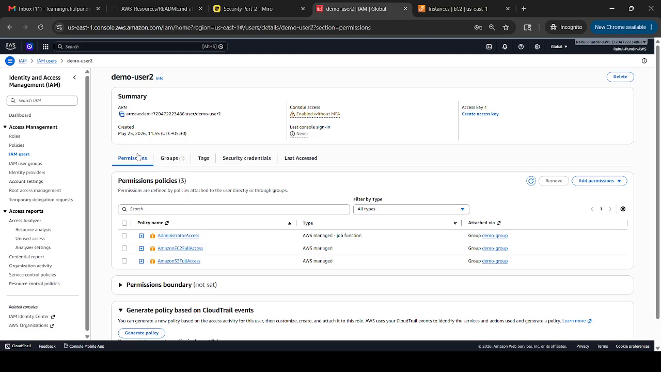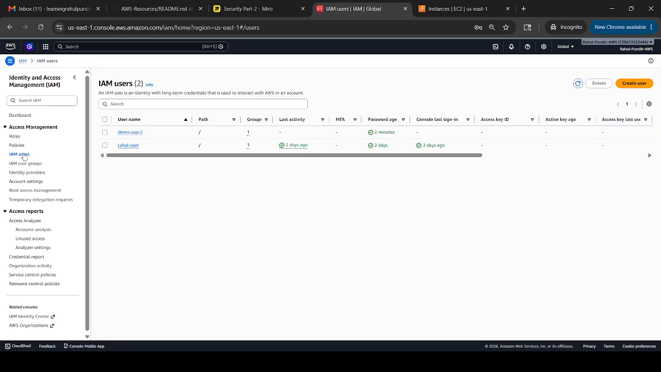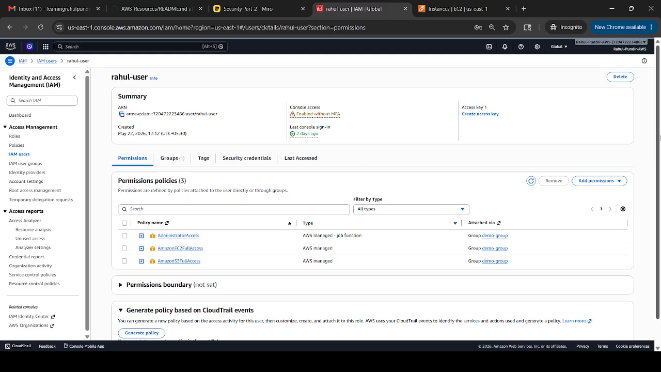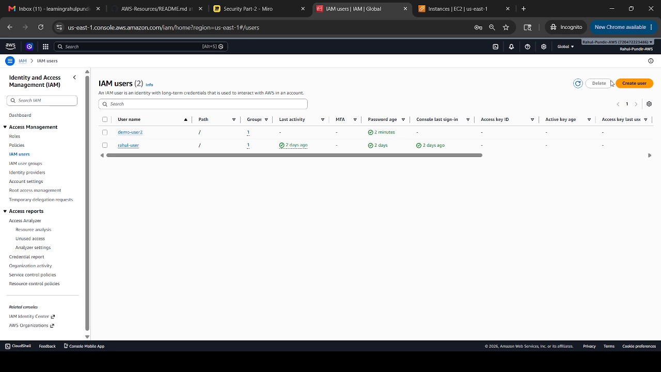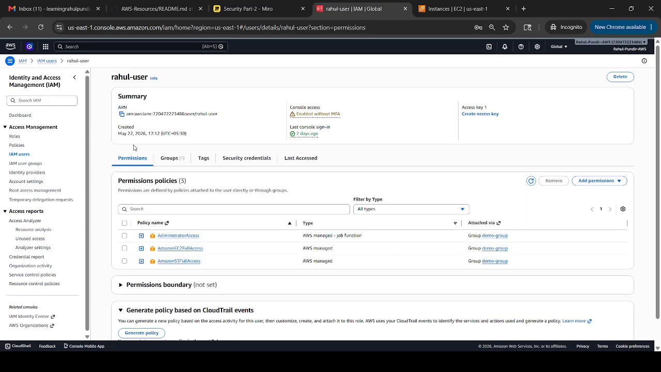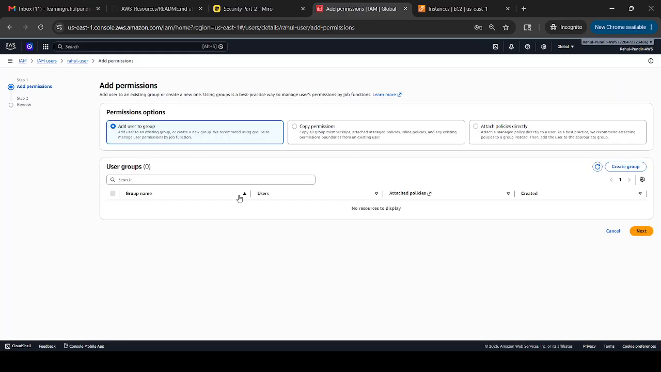Another scenario, let's say I'm going to go to IAM user again. So let's say, how can I explain you? I'm going to explain the inline policy, right? So let's say this is the user, Rahul user, and here I'm going to add one permission. So here I'm going to attach policy directly.